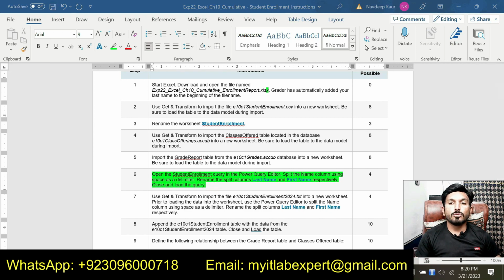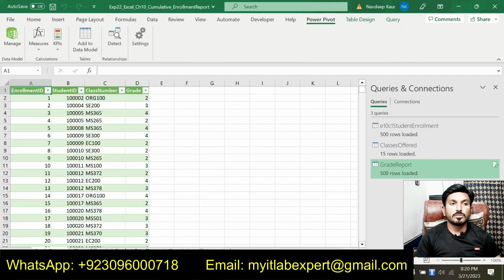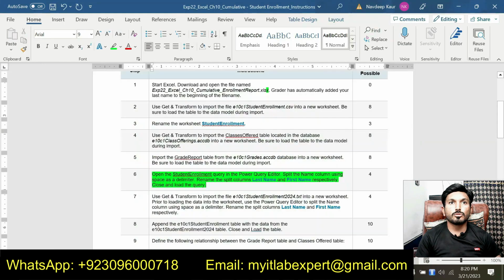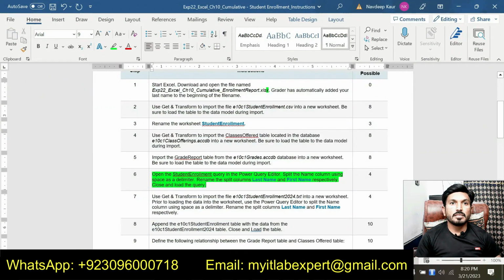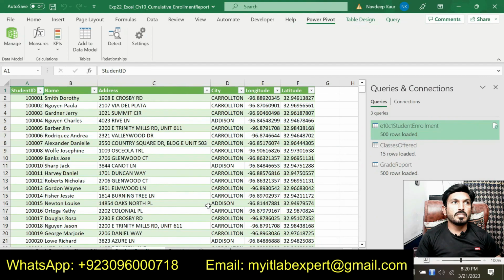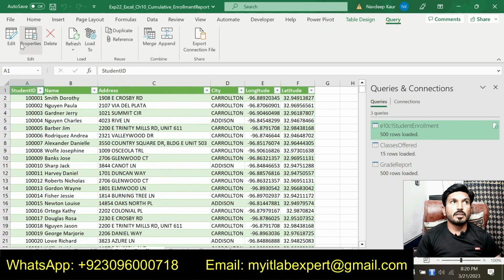This is the student enrollment query, and we are supposed to load this into the Power Query editor, and then we will split the column. This is the name column. We will split this because it has first name and last name. Then we will rename the columns as first name and last name. For this, we will go to the query and then click on Edit.